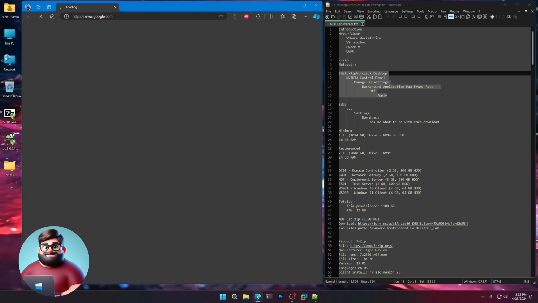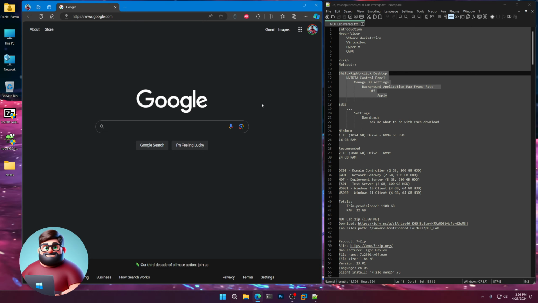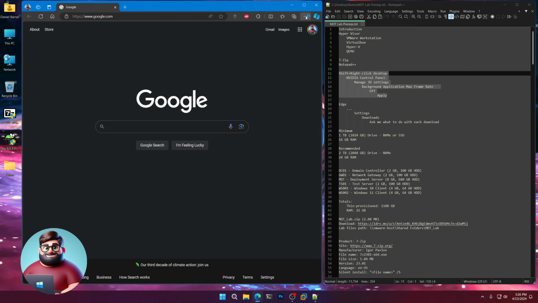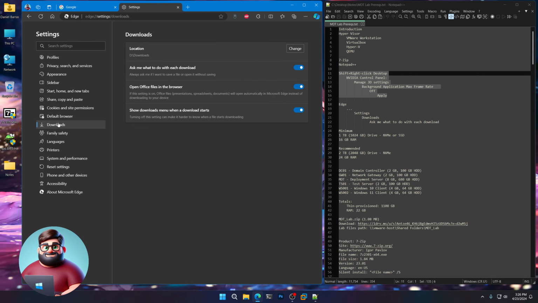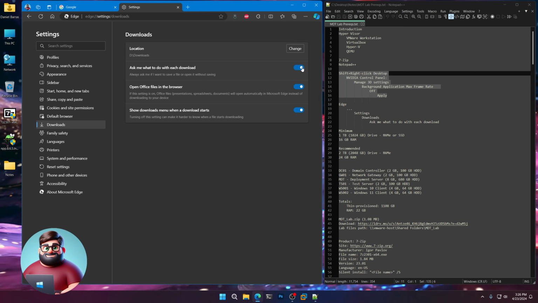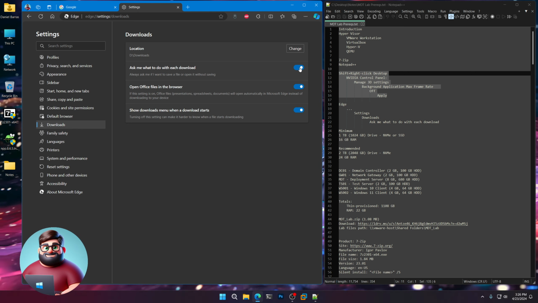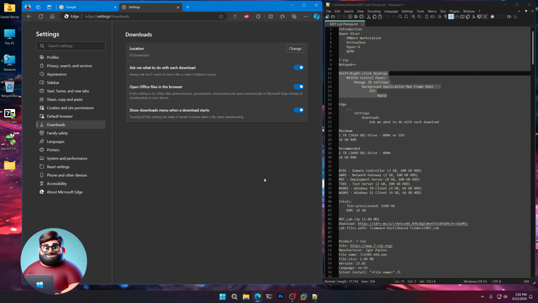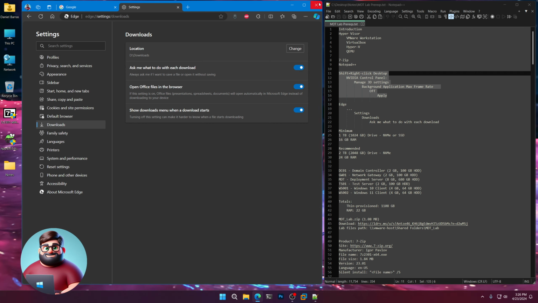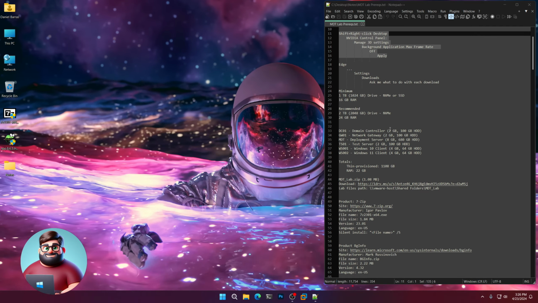Now in our browser, whether you're using Chrome, Edge, Firefox, whichever, I like to go into the settings, and in downloads, I like to make sure that I can download the files to wherever I want to. So you'll see, ask me what to do with each download. I'm going to turn that on, and then I'll close this.